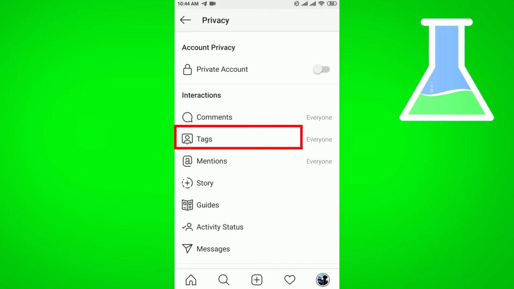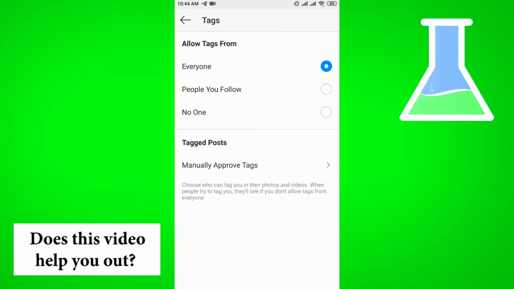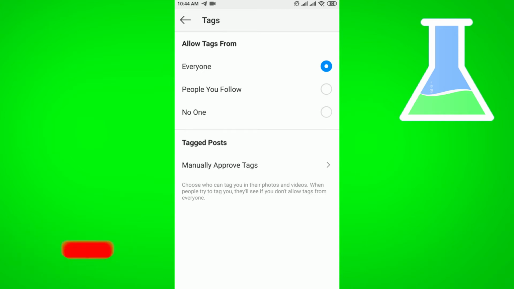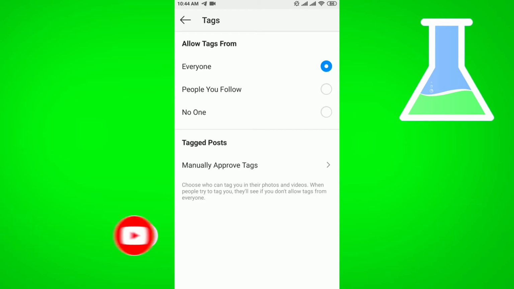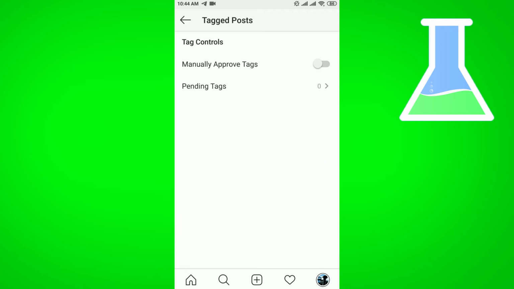Then you will get the tags option, so you have to click on tags. So here you will get the setting of tagging. So here everyone can tag you, but there is another option on the below side, that's the manual approve tags option. So this is now off, so anyone can tag you directly.